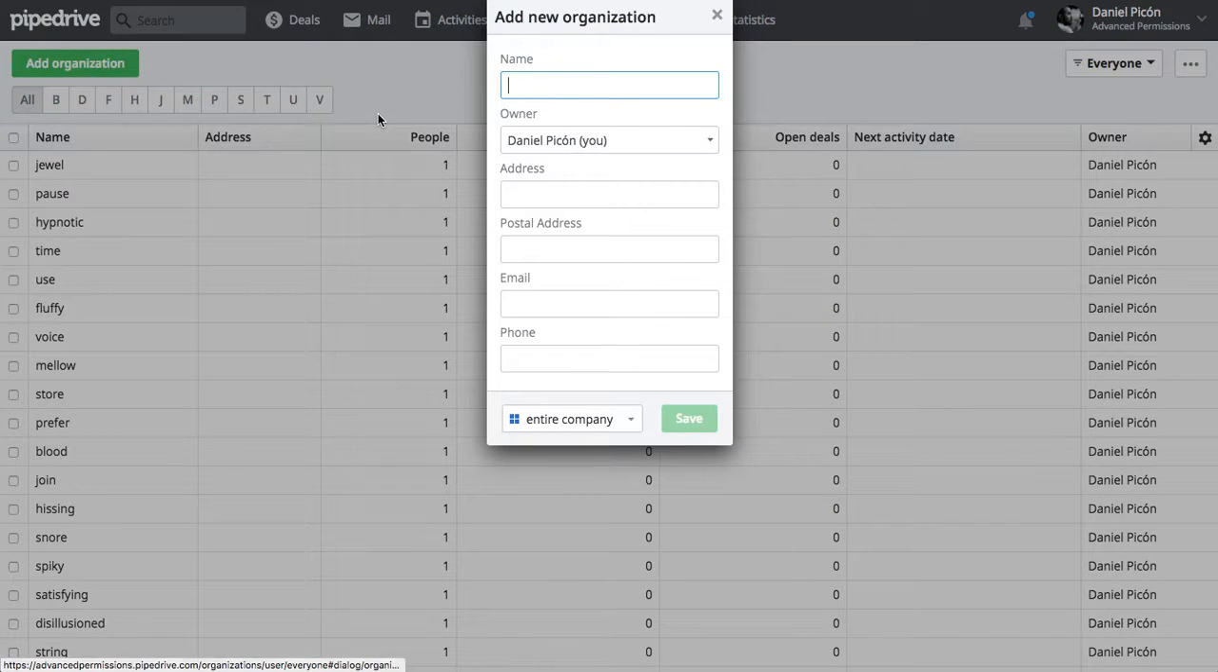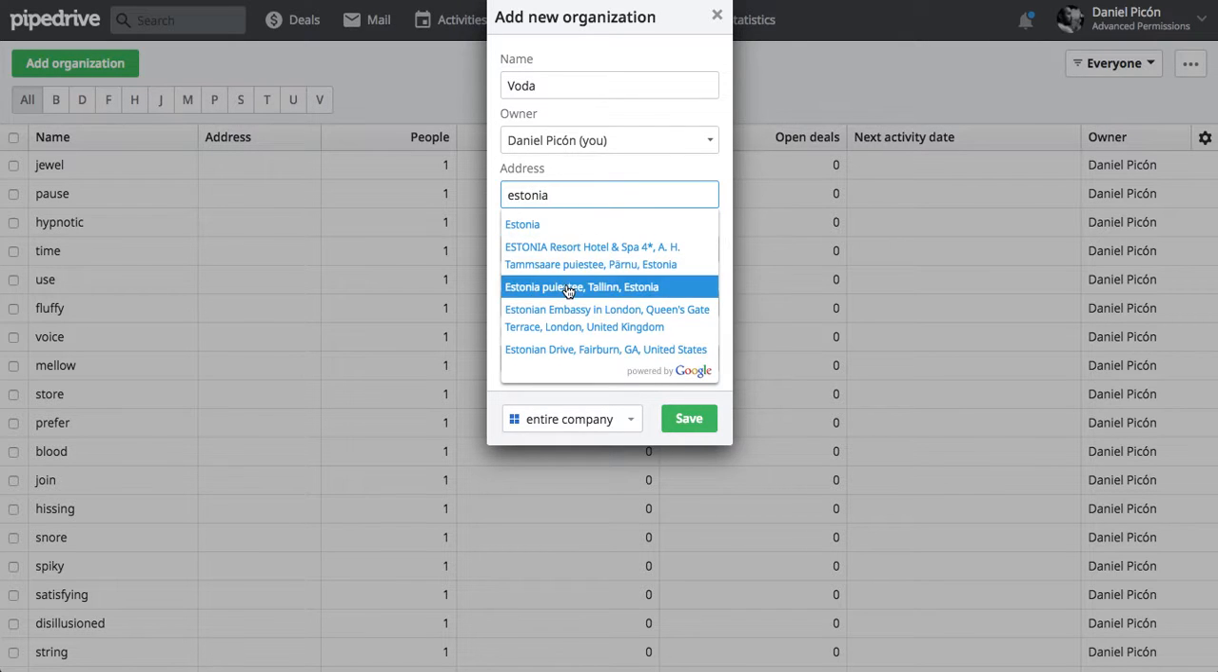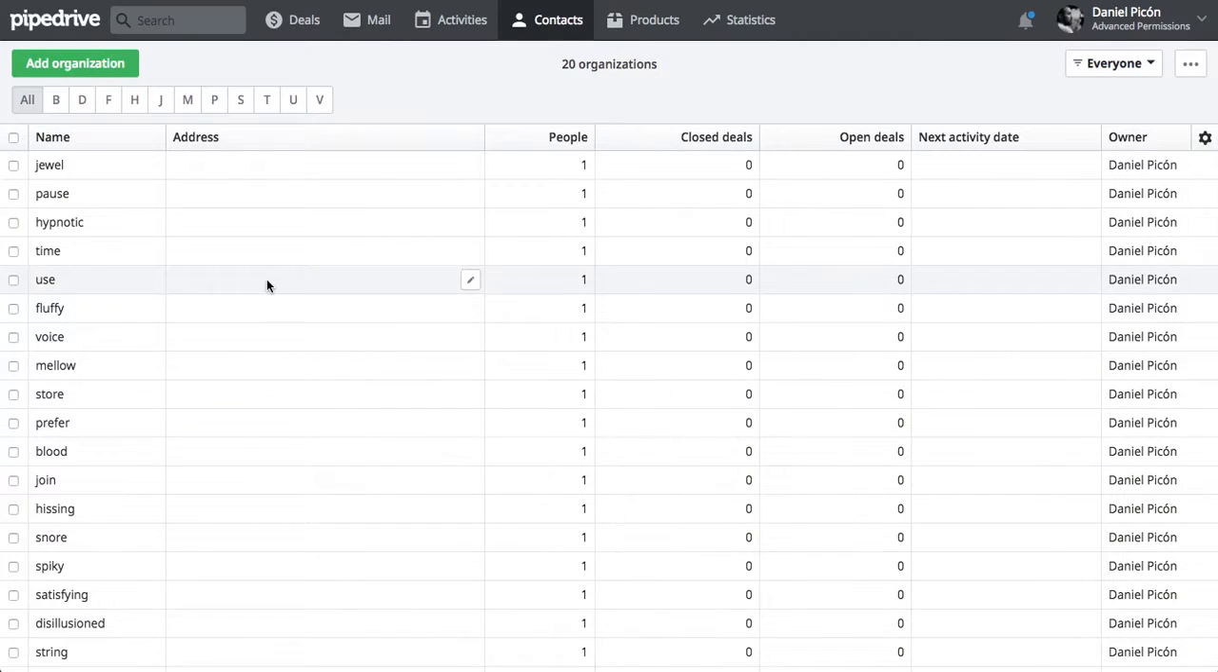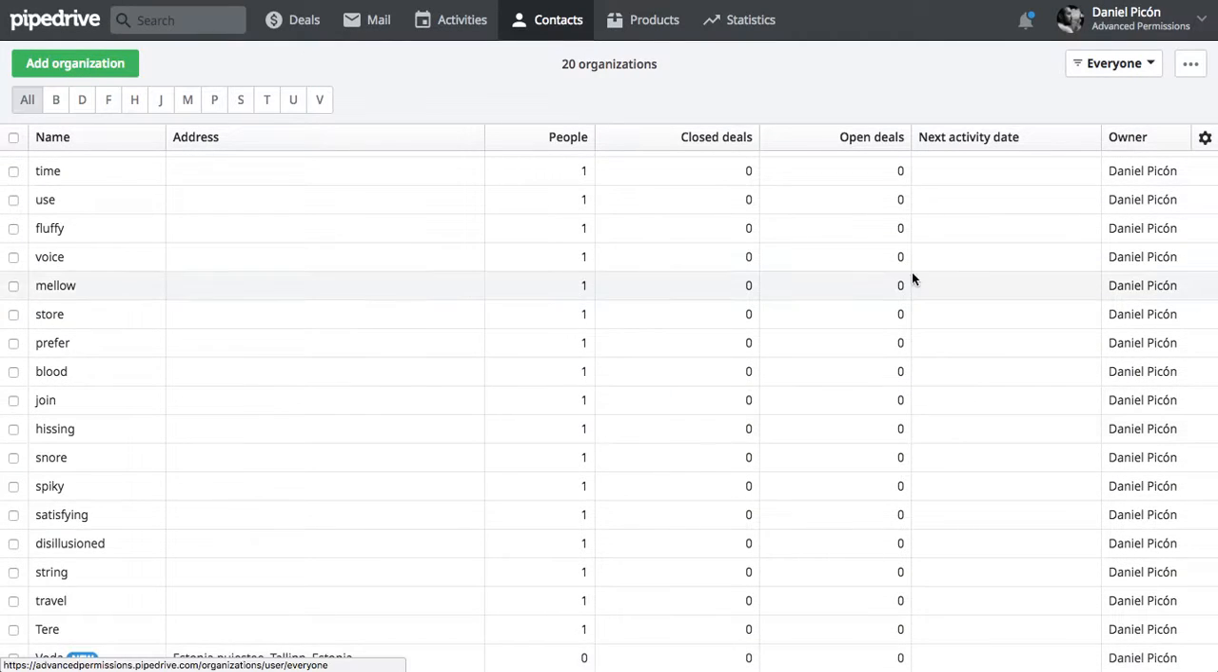So I'm gonna add one organization. Let's call it Voda, and let's give it some address within Europe, maybe Estonia. Okay. So there's my new organization.